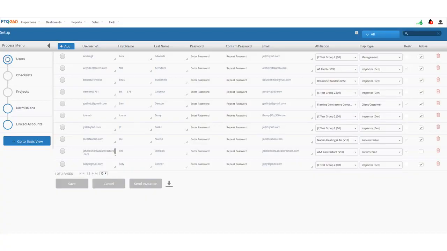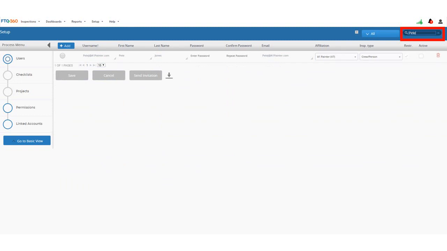On the User Setup page, you can scroll down to find your new crew member or use the keyword search to find his name. I'm going to type Pete in the search to filter the list. Here I can see that Pete has been set up as a user. His affiliation is with A1 Painter. His inspector type is set to crew/person. The system automatically gave him a generic password, so you don't need to change anything in those two fields. He is checked as a restricted user, and he is also inactive.